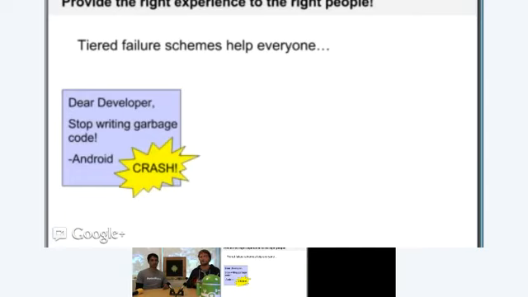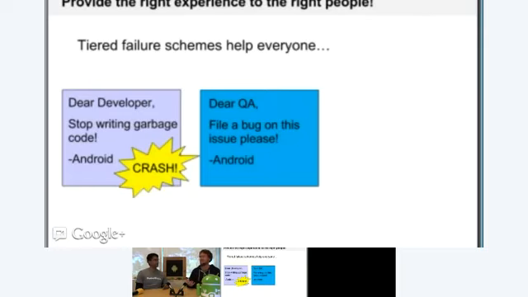Then the second tier is when we have our QA team testing. It would be great if we could just crash, but they need to actually get their testing done. So instead, we pop up a dialogue in the game, and we say, hey, here's the problem that happened. File a bug, let the dev team know. That's really, really helpful for us as a dev team, to be able to call those things out.